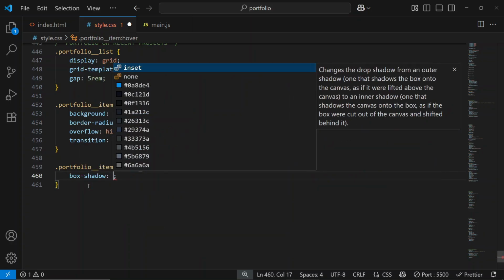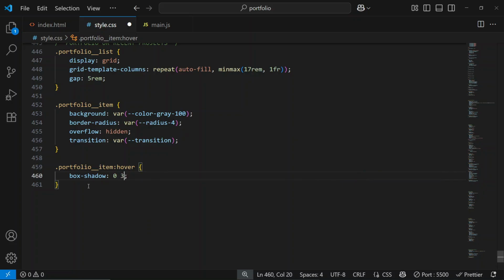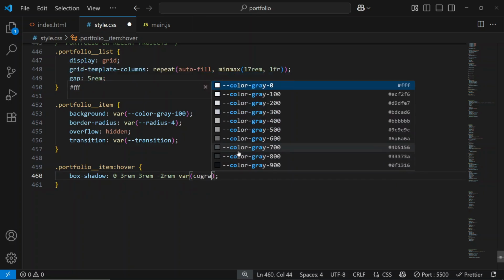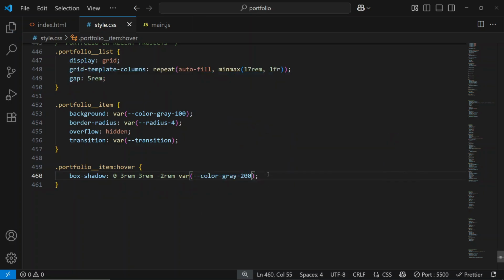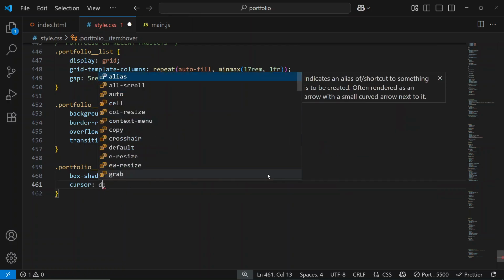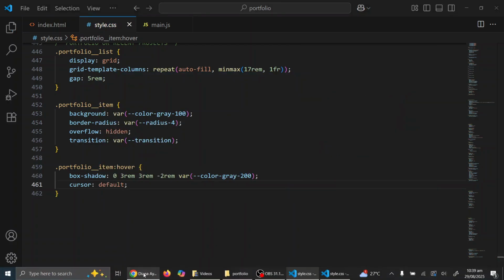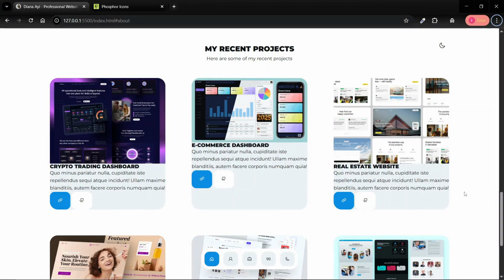On the x-axis is going to be 0, then a rem for the y-axis, so it will be coming down the card, and I'll have a blur of 3rem and a spread of -2rem. So a negative spread is basically a shrink of 2rem. I hope that makes sense. And I'll have a color of color gray 200. Lastly, I'm going to have a cursor, and I'm going to set that to be default. All right, so once I hover, we have a subtle shadow right here.